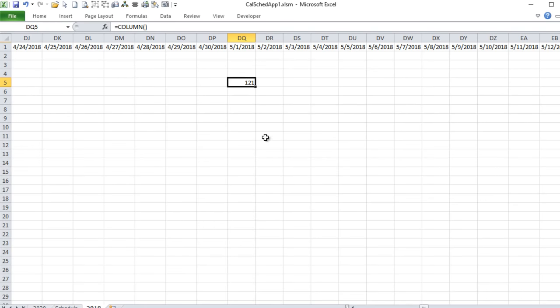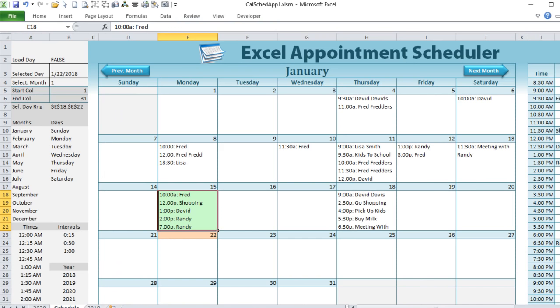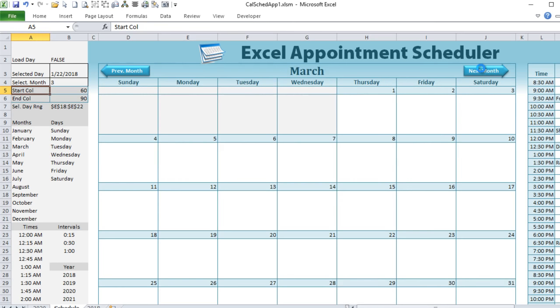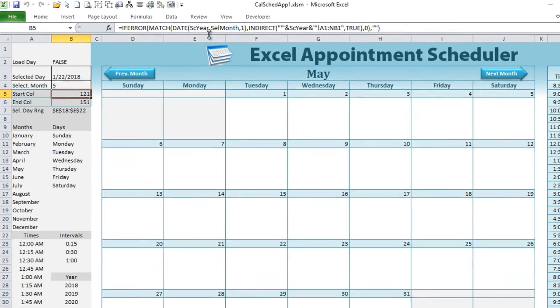We need to find the starting row, and we've used that in the formula. So let's go ahead and I'll show you how that macro works. March, April, May. Remember, 121, 151, we need to get those numbers. We can do that with a formula. How do we get those column numbers, the beginning and ending column number? That's very critical. So how do we do that? Let's go ahead and show you how we've done that.